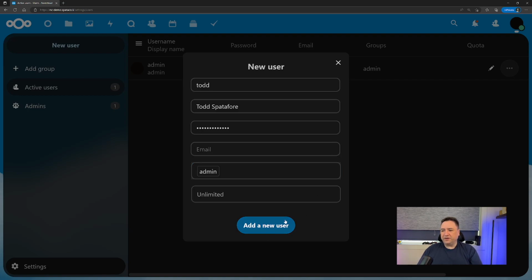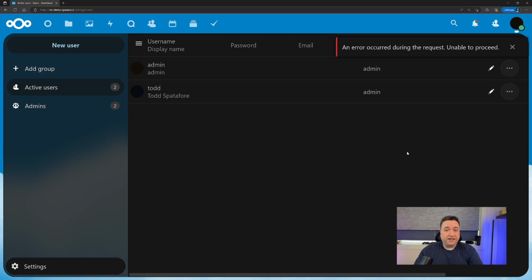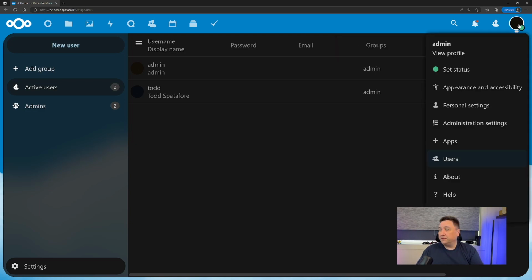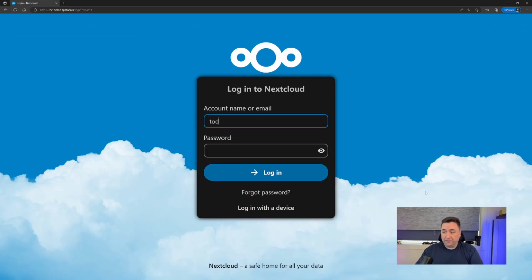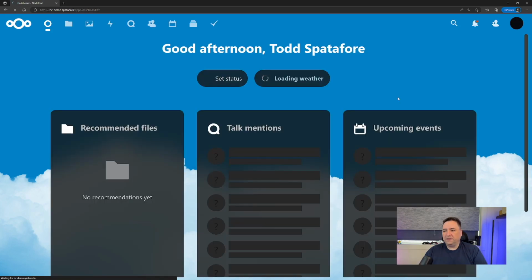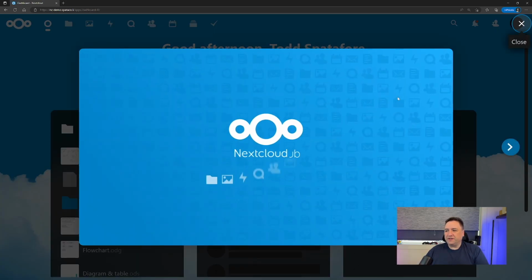And then add the new user. Now let's log in as our new user. To do that, we just log out of our admin account and log in. And we're at the UI again.